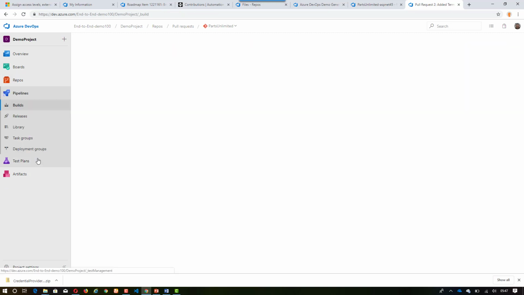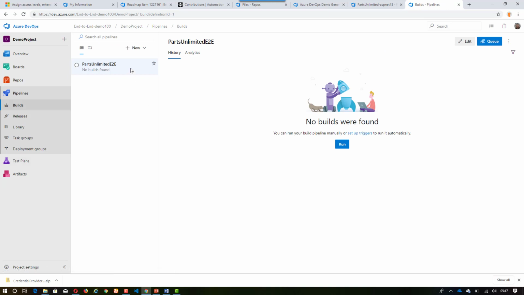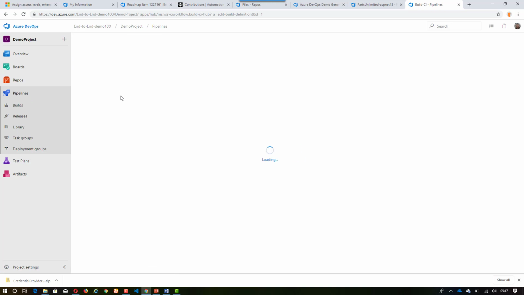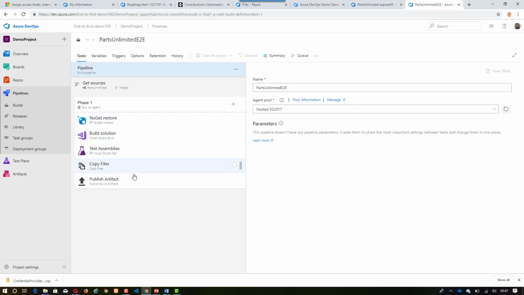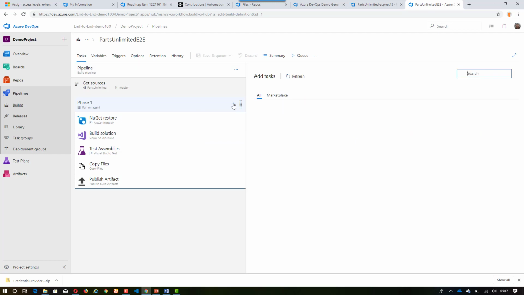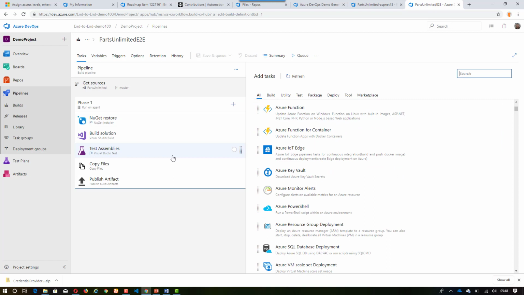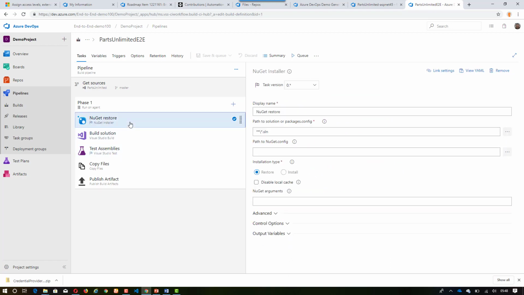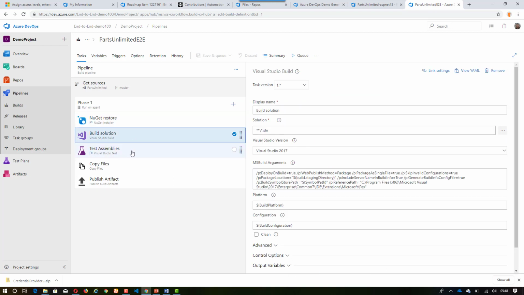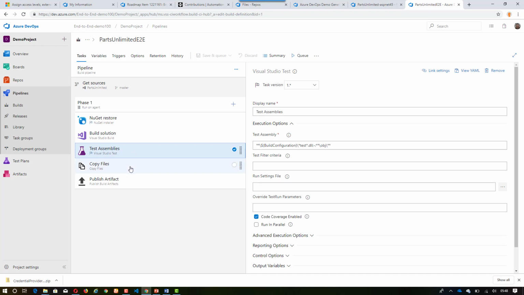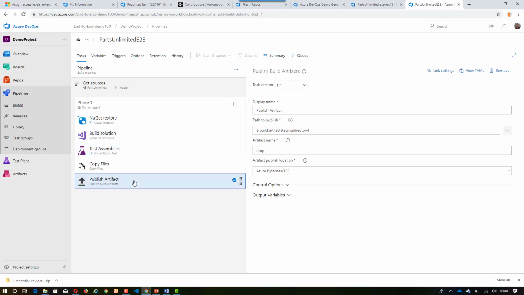If I go for the pipeline, we can see that we have now the pipeline here. If I go for edit, we can see all the tasks for this pipeline. I can add another task. I have many tasks. And as we can see here, to restore the NuGet package, here to build the solution, here to run unit testing, then copy the file, publish the artifacts.